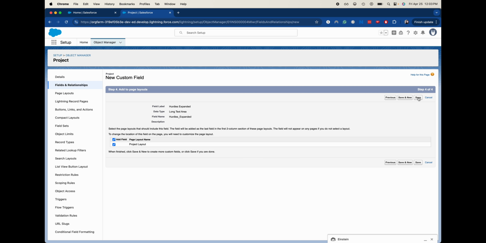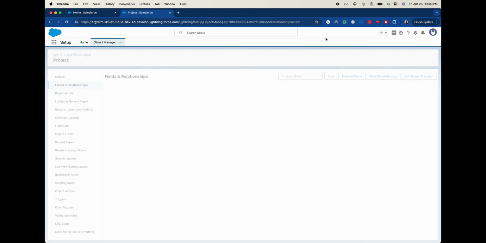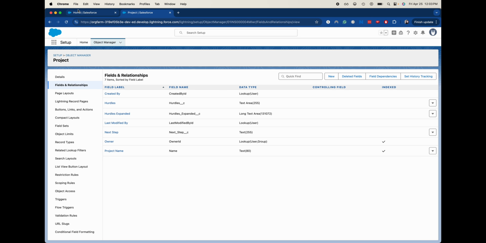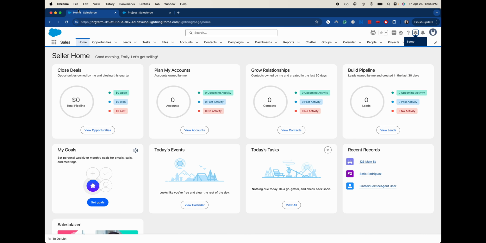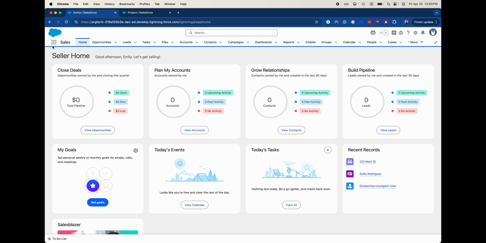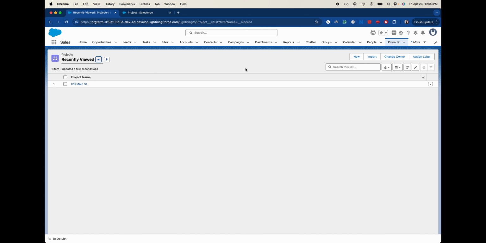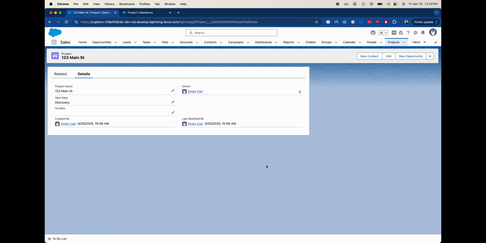And then this is going to be adding it to the page layout, which is the front end of Salesforce and how you see the fields in which order. Okay, I'm going to go over to the front end of Salesforce. Remember to refresh it to sync up the back end with the front end. And I'm going to search for projects up here. Then we can either create new or we can go into a record. I'm going to go into a record here.